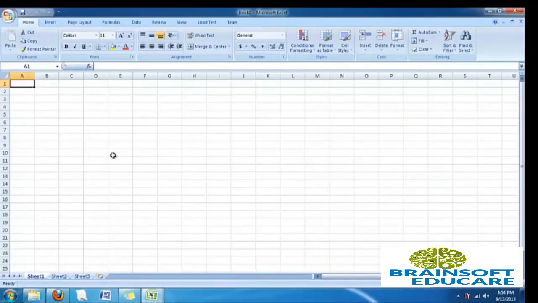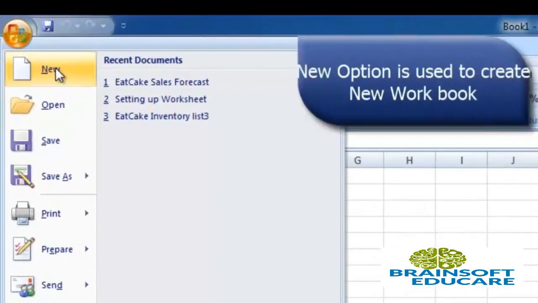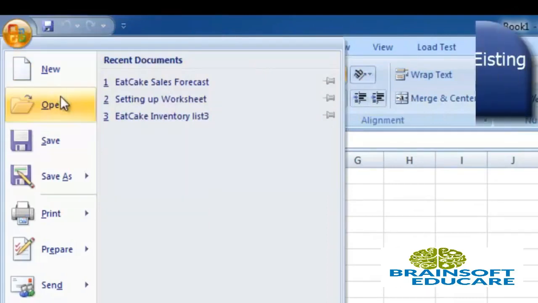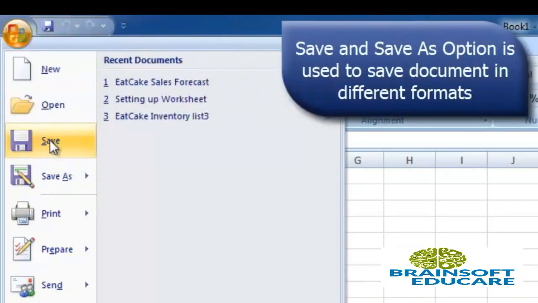Now let's see various tools that are provided by Excel 2007. First, let's see the Office button. Using the Office button, we can work with our Excel workbook. So we can create a new workbook using the new option. If you want to open our existing workbook, then we can use the open button. We can also save our workbook which has data.